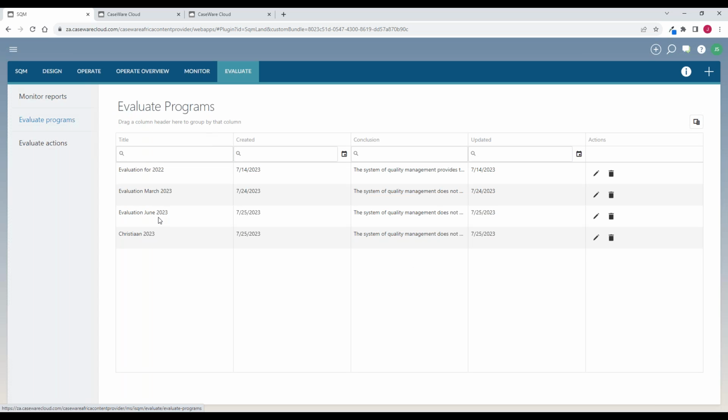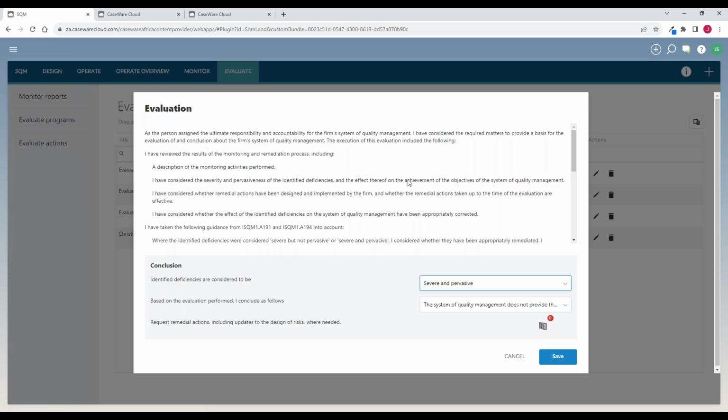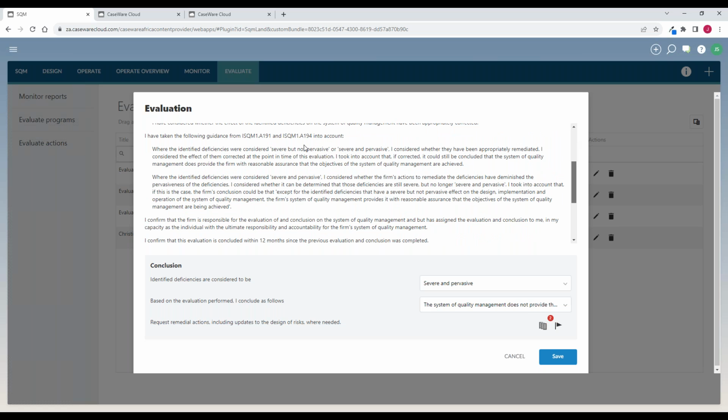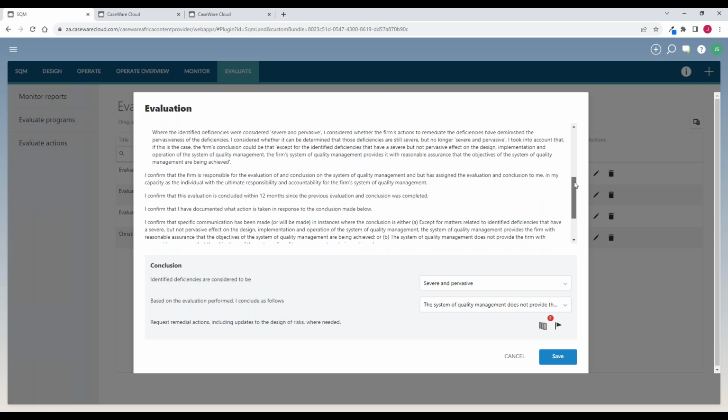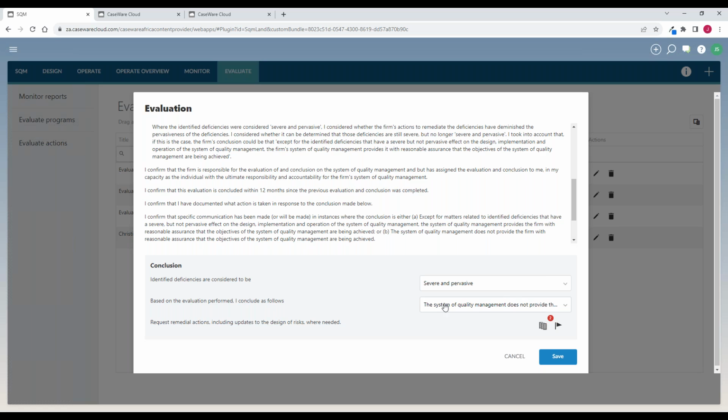You have an evaluate program. I've already created one for us here, just to see that you've given step-by-step guidance on what you should have done as the evaluator. And even with specific instances to say, even if you have findings that are severe but not pervasive, etc., and you do this and you looked at that and the team's already addressed it, etc., then you could still possibly conclude on a specific conclusion.